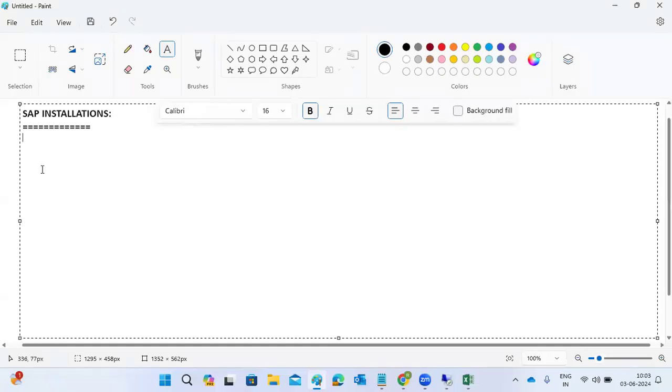Installation part. In SAP implementation projects, installation is the first activity which we have to perform. As part of the SAP installation, what software do we require? We discussed this, and how to download the software, right? So as part of the SAP installations, there is a list of software we require.